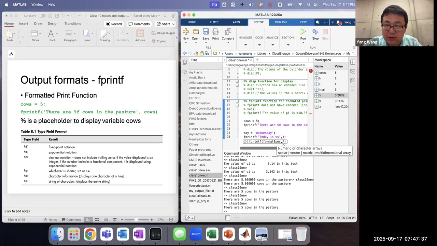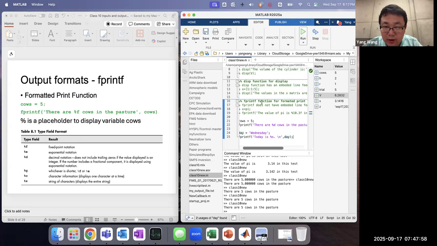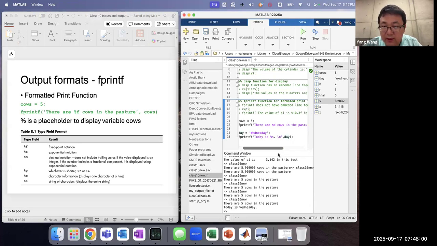The percentage sign is sort of a placeholder, so the formatted print function is going to recognize where to insert this value here. And then you could also do this because this is a sentence, right? And then put day over here. So now if you run, today is Wednesday, right?